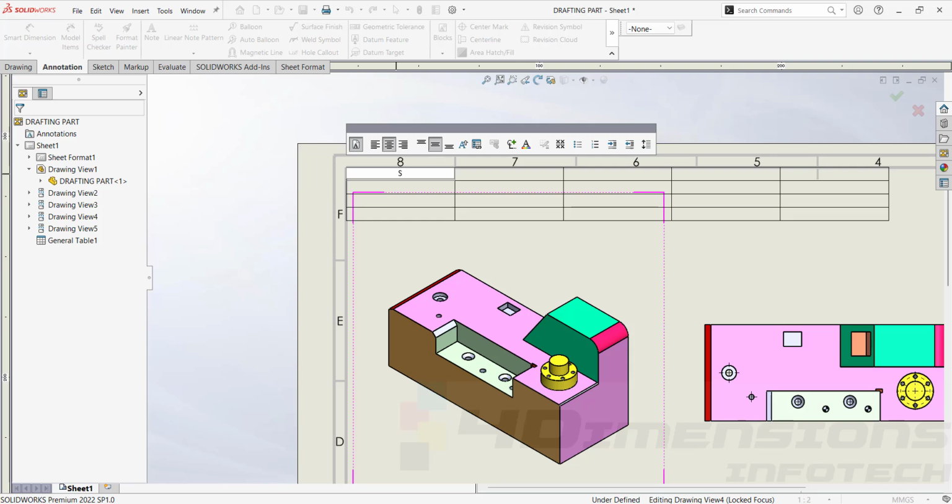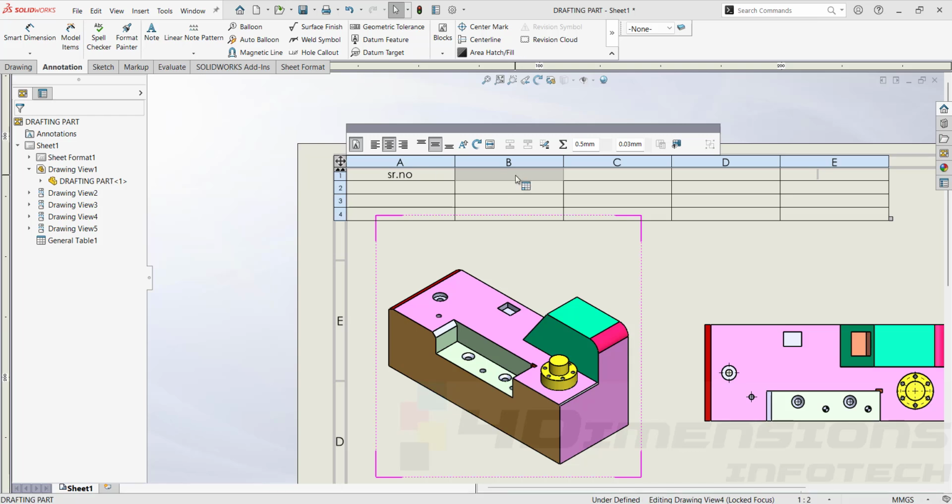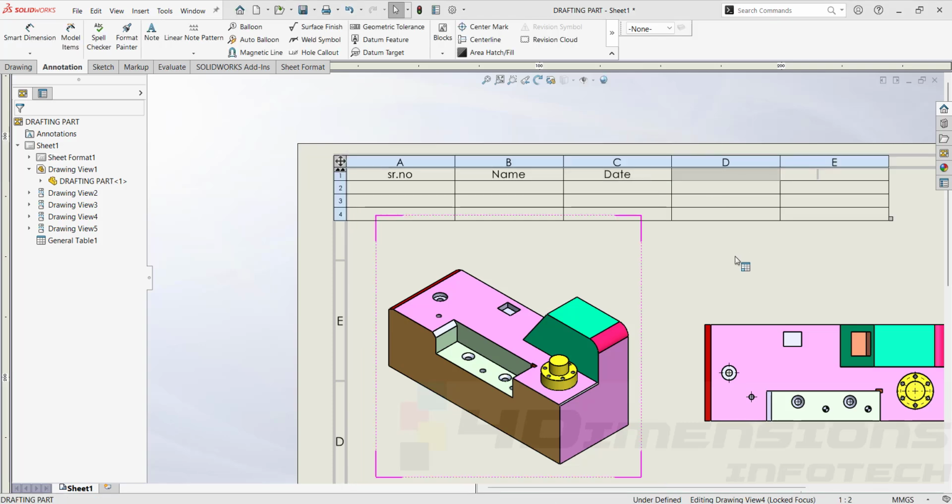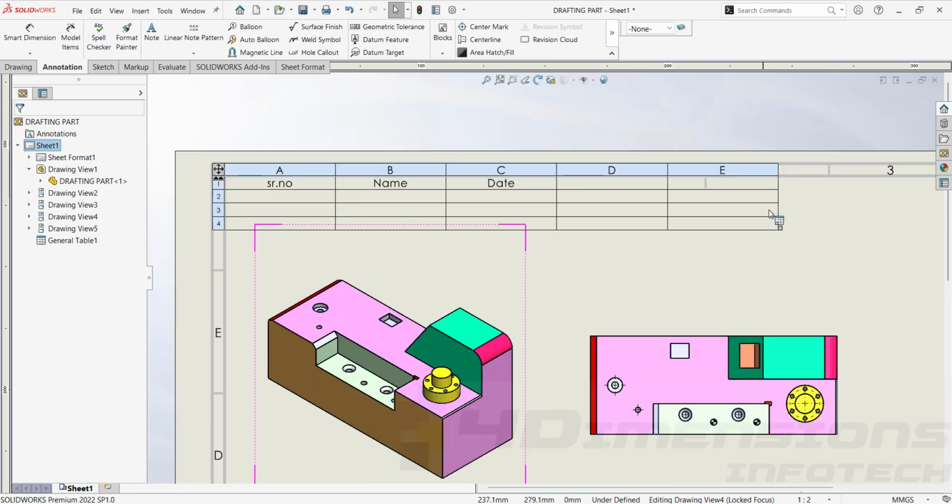Suppose I say SR number, then I'll double click on this cell here. I'll say name. Next cell I will name it as date and so on. So in this way you can add the text required in these cells and complete the required table. You just need to add the properties in the cell manually only. That's why it is called a general table.